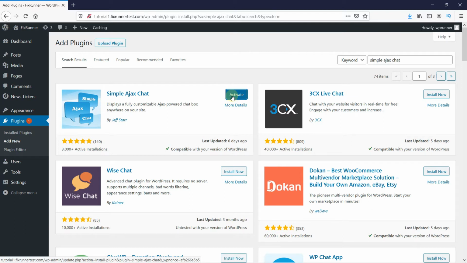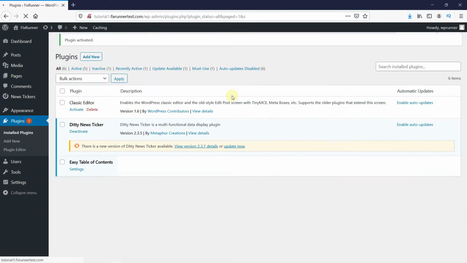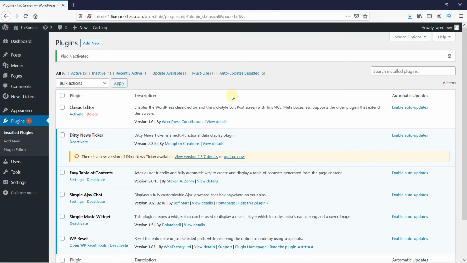And then when the installation is complete, this button changes to Activate. So now we'll click on it to activate the plugin. And then once the plugin is activated, you get redirected to the plugins page. Scroll down to the plugin, and then click on Settings under it.